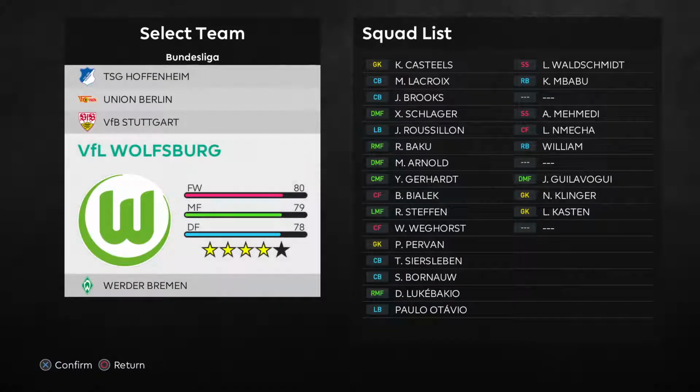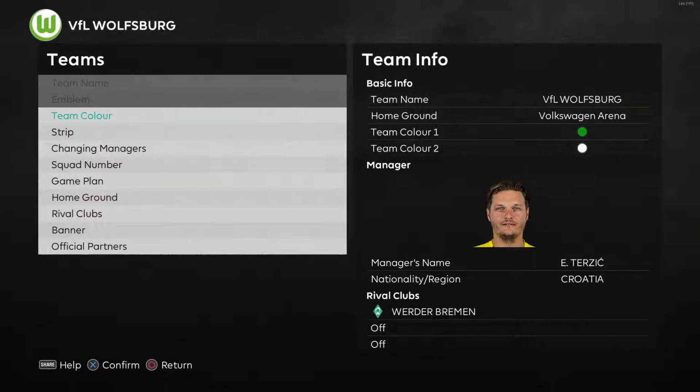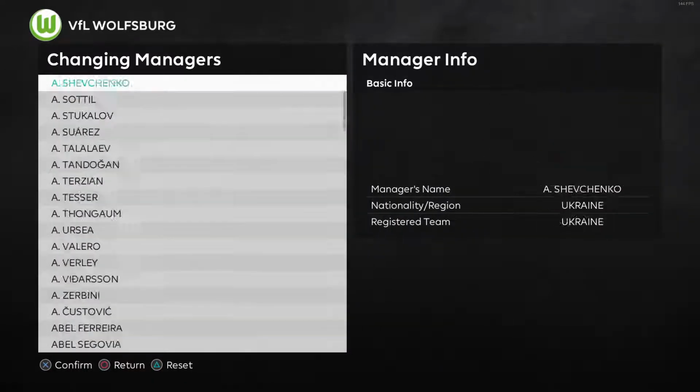Hello, today I'm going to show you how to change the manager or add a new manager that isn't in the game and give them an image. I'm going to use Wolfsburg as the example here. After moving around the German team managers, the Wolfsburg manager is Florian Kohfeldt and is not in the game, so if you just check that.